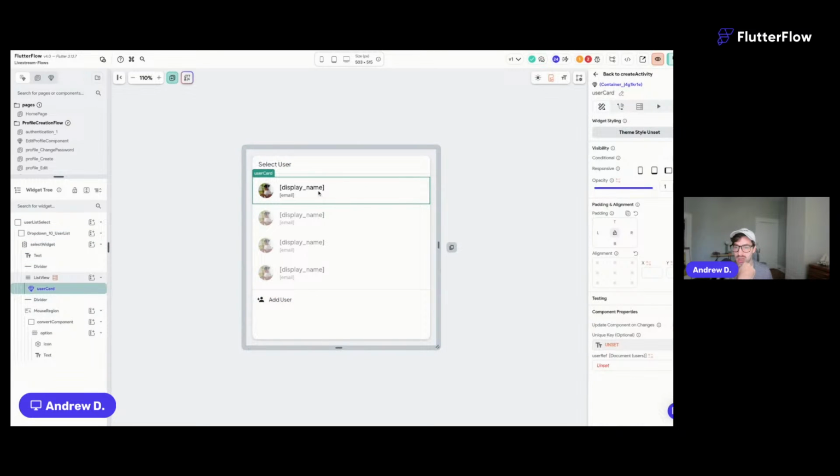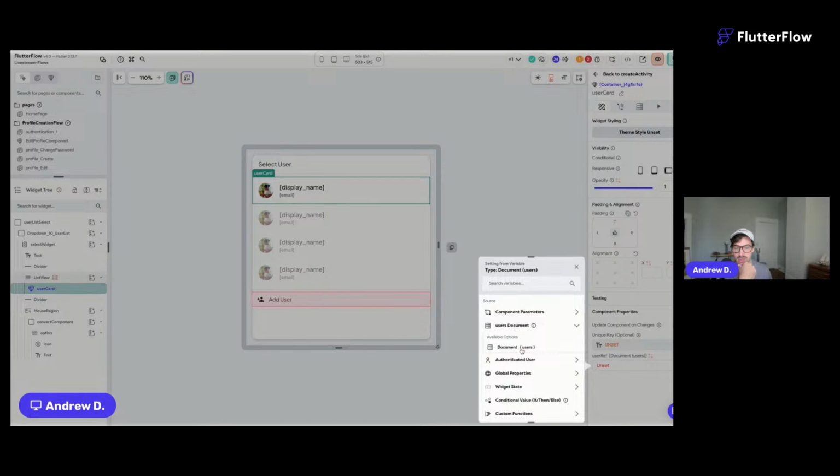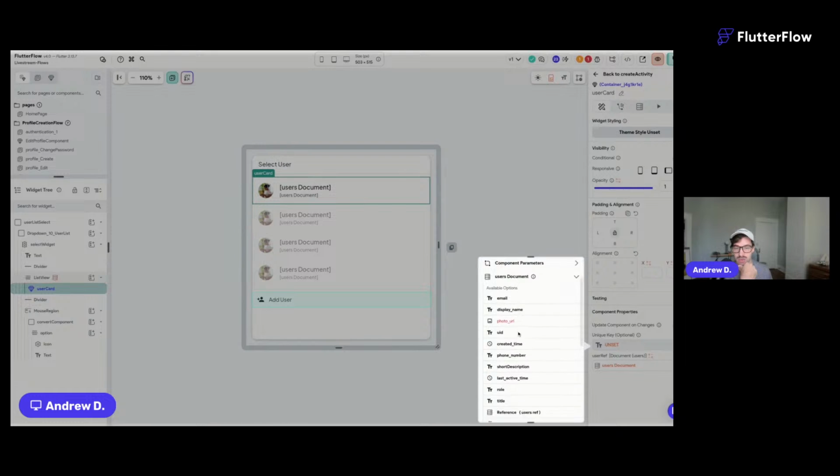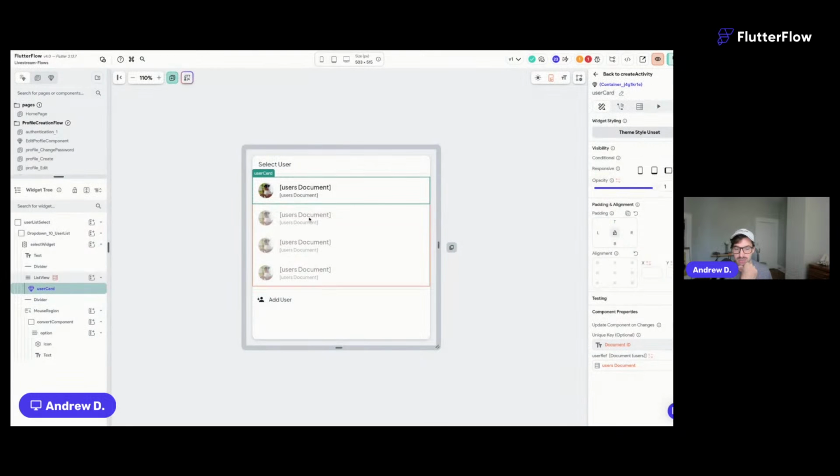We can then pass our user reference here. So we'll just do that. Document users. We'll set a unique key, which will just be that document ID, which is the reference here. That way you get the proper user reference here.